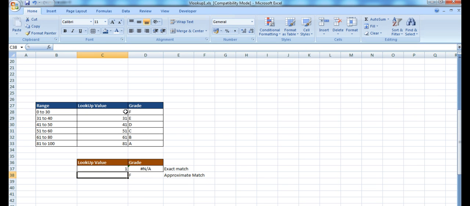Because it's looked through all the data, it's not found 1, so it's returned as not available. Whereas for approximate match, it's gone through, it looked at 0, it said, no, it's not here, but there's something that's close to 0, but it's greater than 0. It goes all the way to 31, says no, it's not 31, and goes back to 0 and returns F.